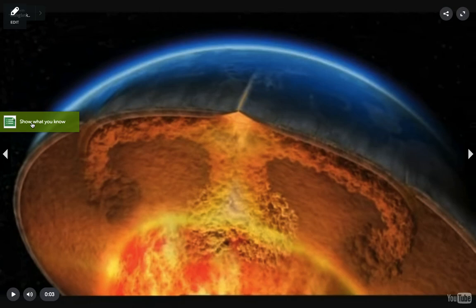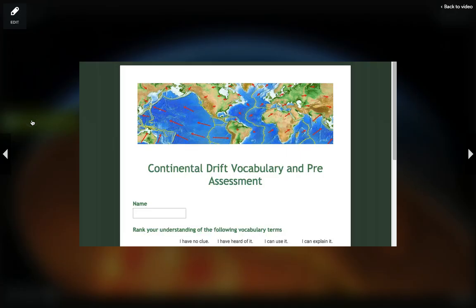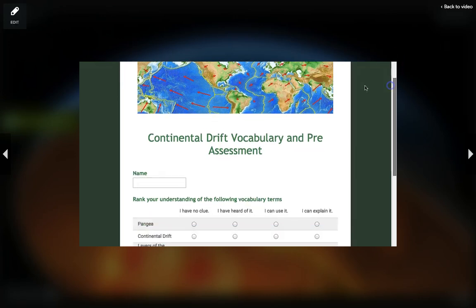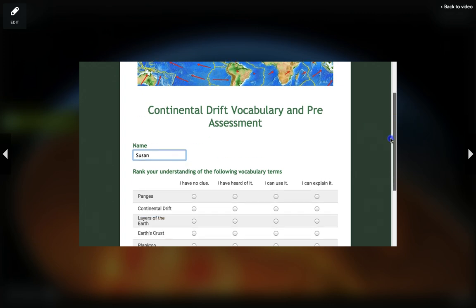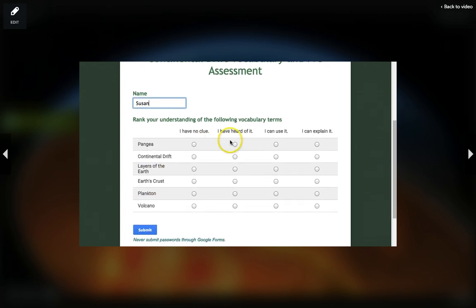I start with a Google form, show what you know, because I want kids to be thinking about vocabulary as they're watching it. So they put their name in and they're talking about these vocabulary words that will come up in the video. And I have them say, I have no clue, I've heard of it, I can use it, I can explain it. This is just to get them listening for the video. And then later we're going to do an exit ticket, which is exactly the same, but ask them to do a little more. And so then they go ahead and submit it.